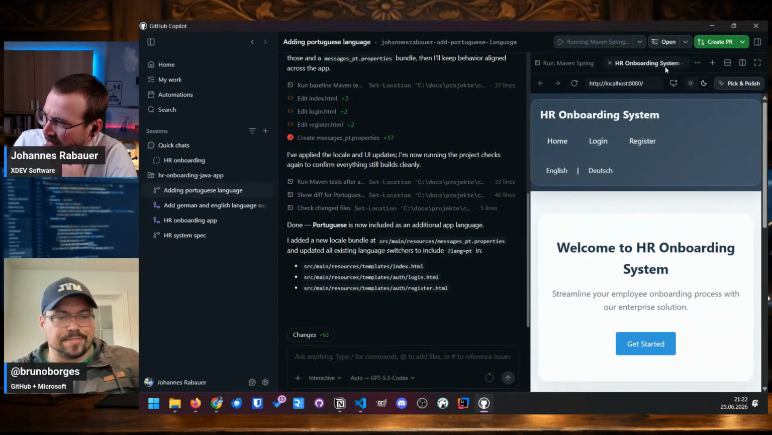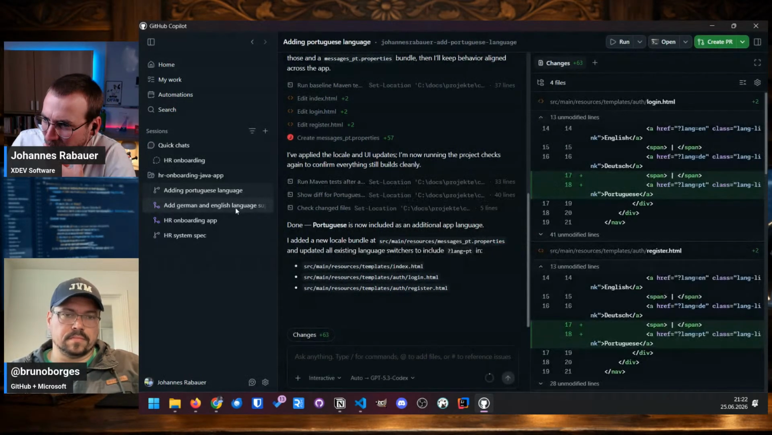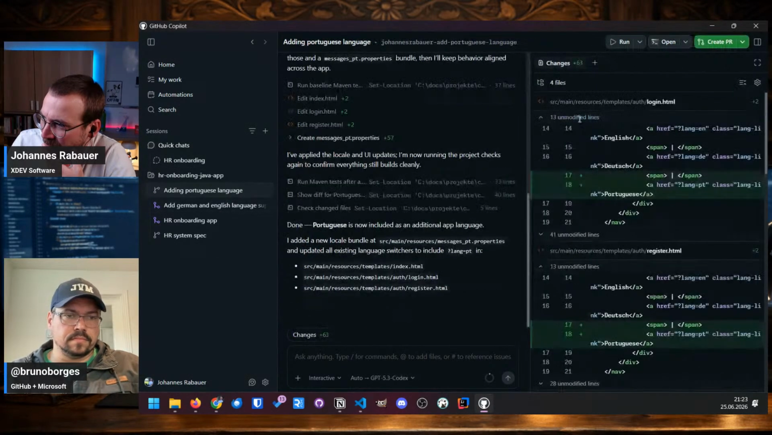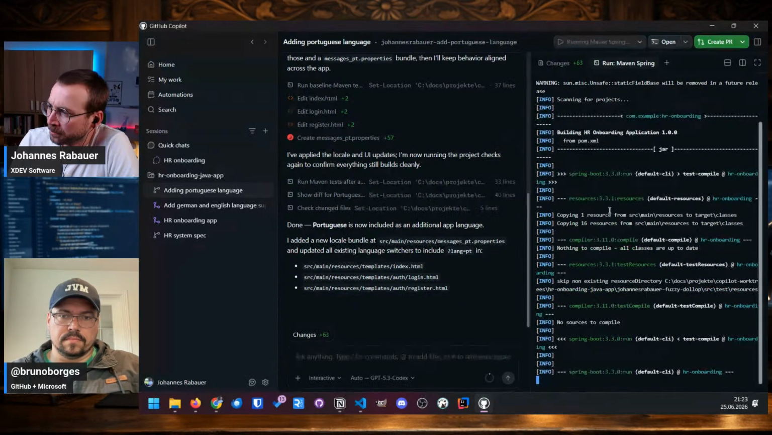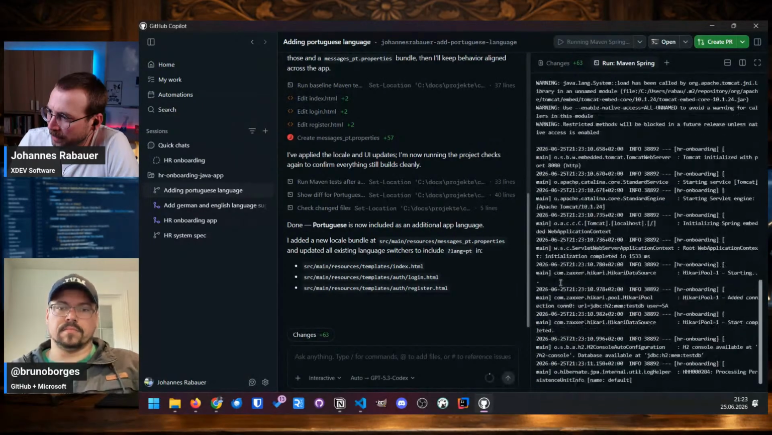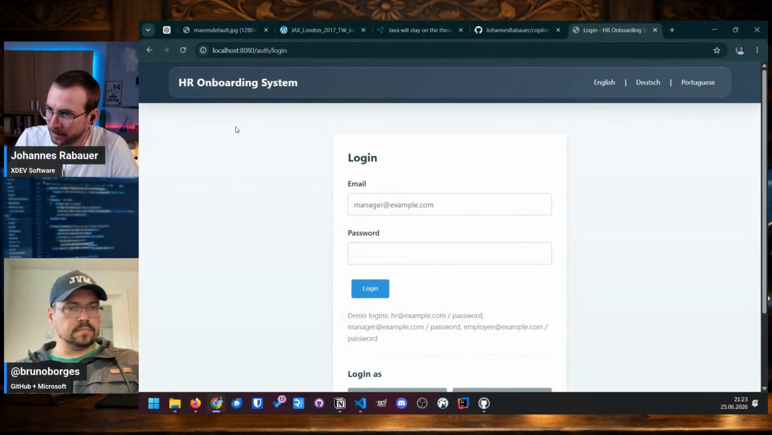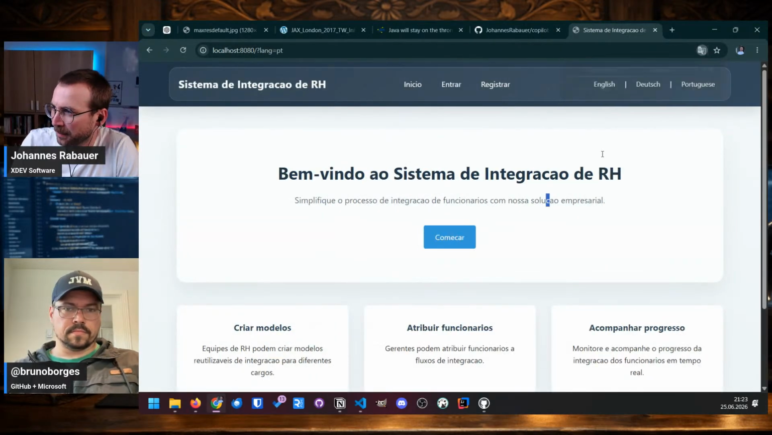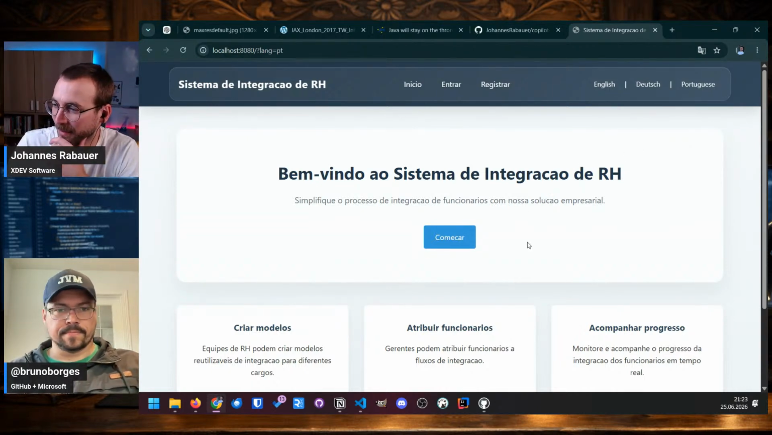This is loading the browser from the other process. Well, that's interesting. Okay, let's close the terminal. And start it once more. Okay, should it be online? Yeah, it is. And we have Portuguese. Perfect. Great translation. Works like a charm. Very nice.